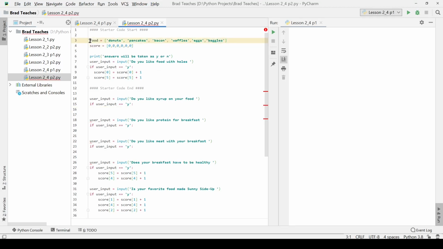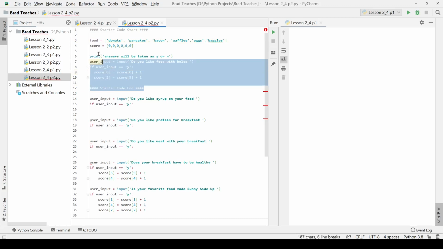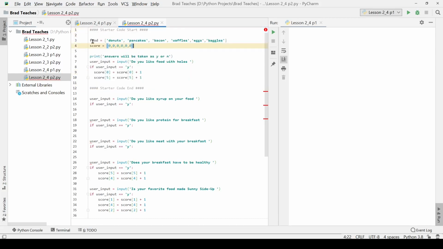As you can see here in the prompt and in the starter code that we were given, which is this block, we were given a list of food, which is an array of different strings. We have here donuts, pancakes in the first index position, bacon in the second index position.